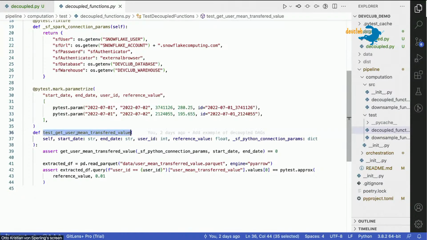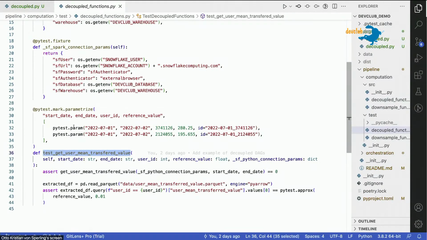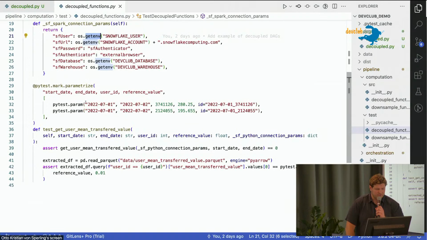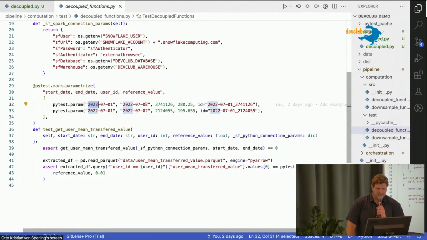So, get user mean value right there. We have now the test that we can run with PyTest. I have here some fixtures that I can use for my authentication with the browser, right? As you have seen, whenever you run this, your browser is going to go to Snowflake, do authentication, come back and authorize your query. All of these here, of course, are in my environment so that I can't share this kind of information, right? But the idea is that you get the parameters. So right here, the start date, end date for the query. We have the user ID, and I have pre-computed these values, right?